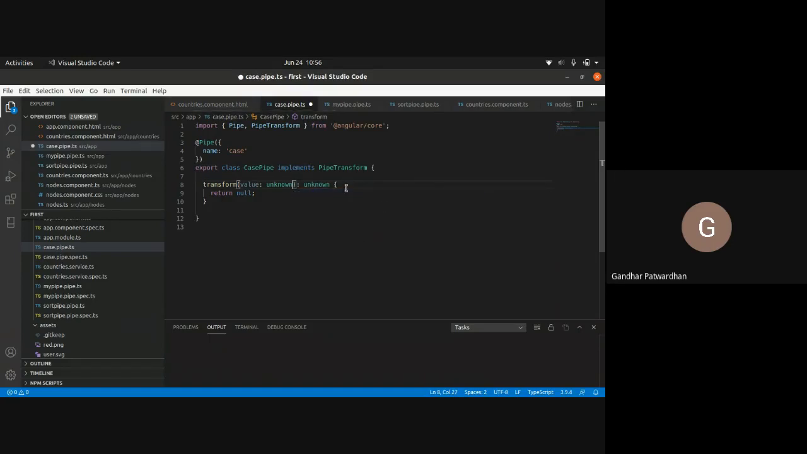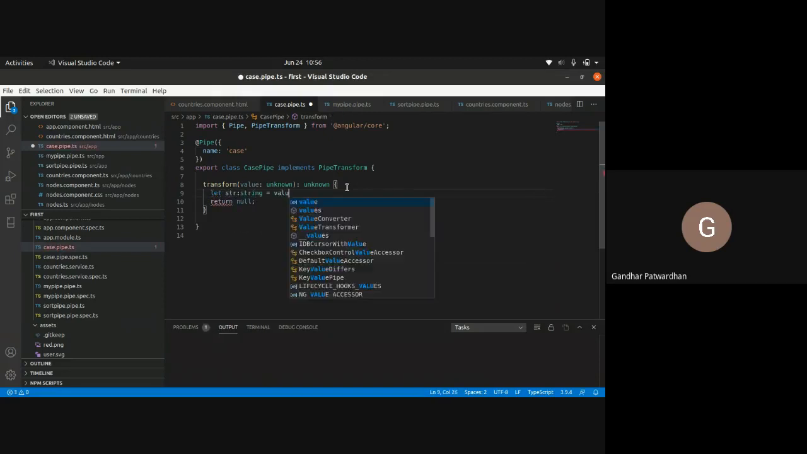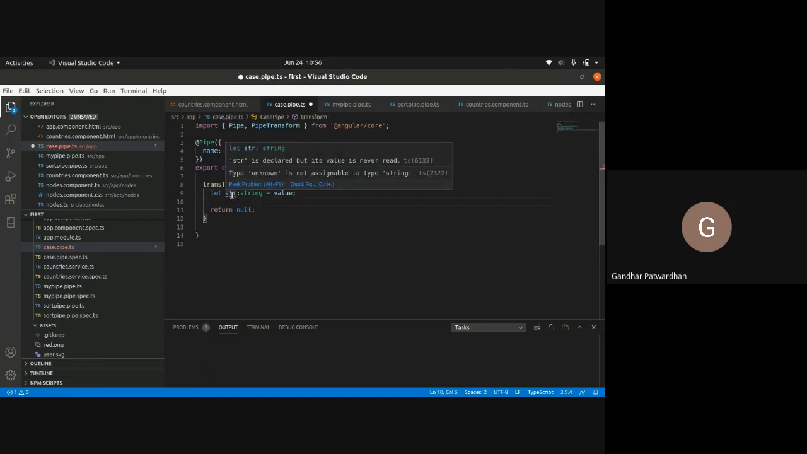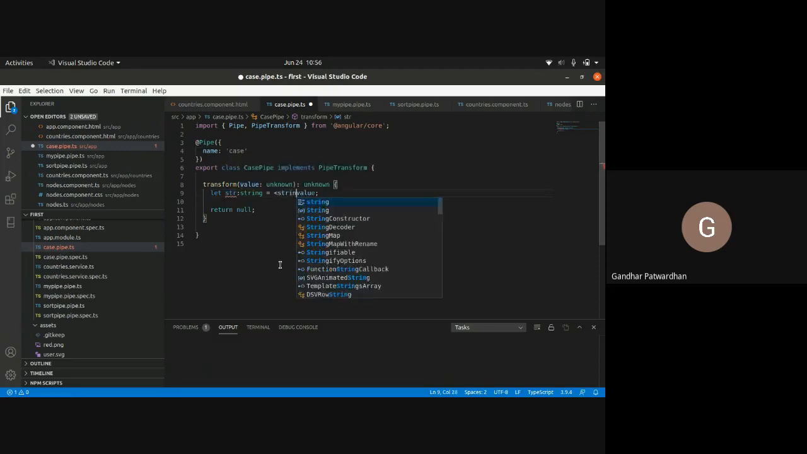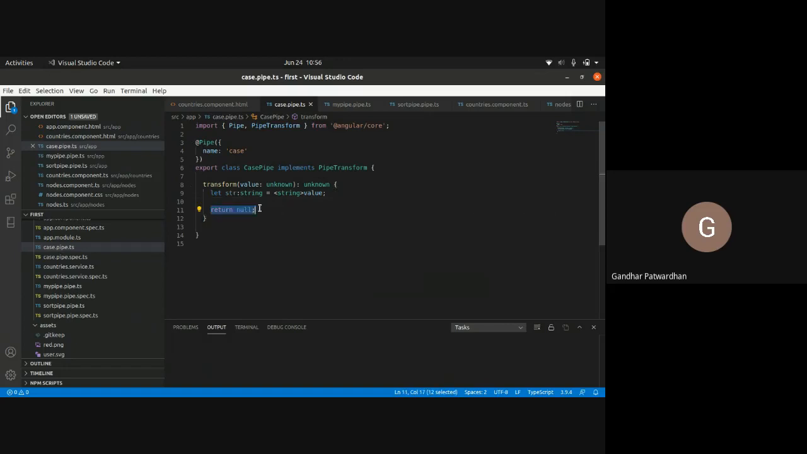Right, and here what I'll say is let str colon string equals value. So we got it in a string data member, and why is it complaining? Str is declared, its value is never used. So I just typecasted it to type string. Then instead of returning null, I would simply say return str.toLowerCase. So it will always print our capital in lowercase, provided we apply the pipe.